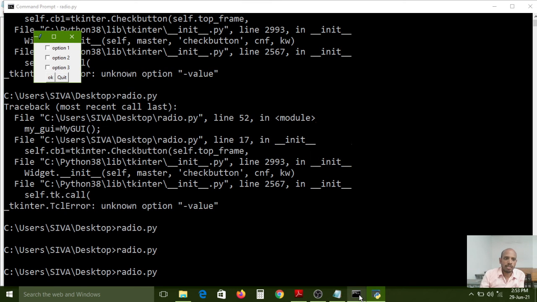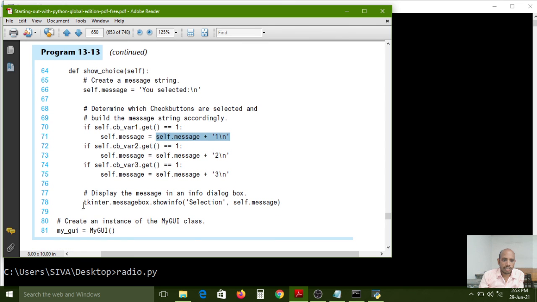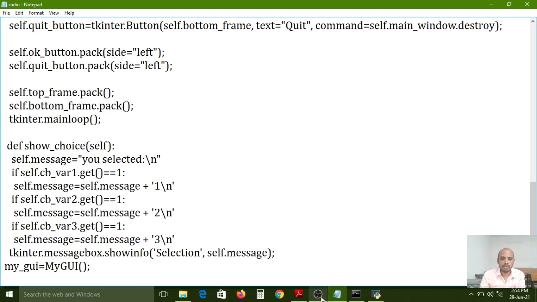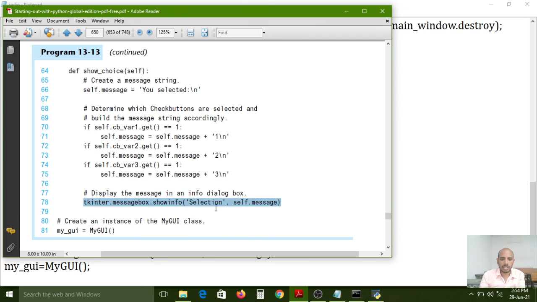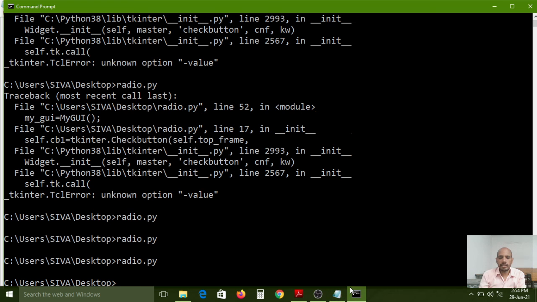Now I am executing this one. I select option 1 and click on the OK button. It is also not working. Why? Again, the response window needs to be created. So in the show choice method, you need to create the window also: show info message, self.message, along with that self.message selection. After that, you need to create the object. Now I am executing, carefully observe.